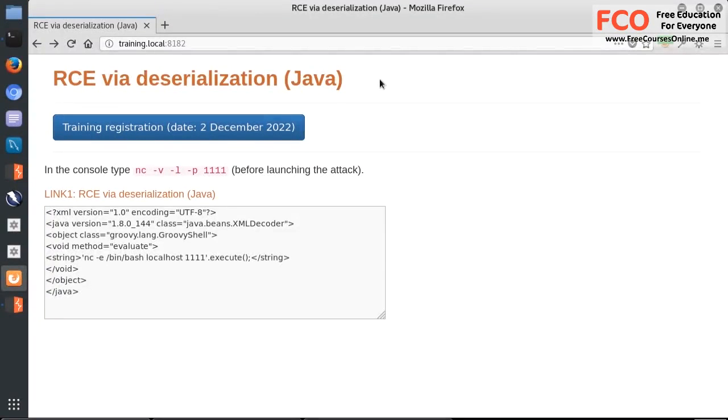Okay, now it's time for another demo. Let me show you how to launch an RCE attack via deserialization in Java. So what I've got here is a testing web application, and now I'm gonna click this button, training registration, date 2nd December 2022, and I'm going to intercept the request going out from my browser.